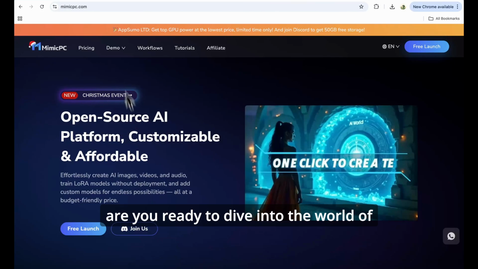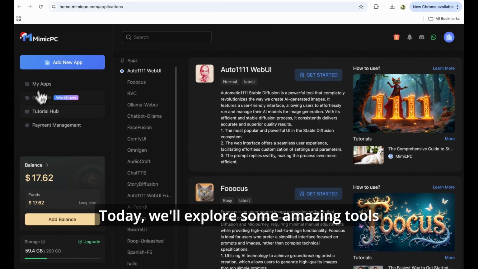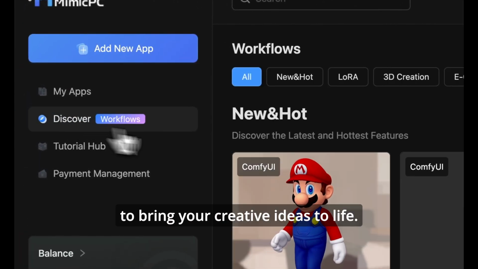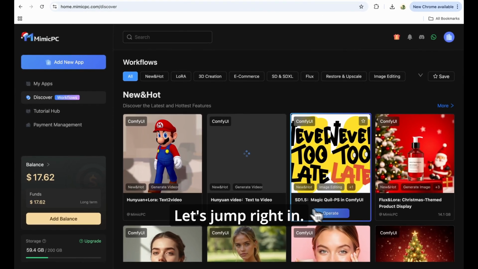Are you ready to dive into the world of image customization with ComfyUI on MimicPC? Today, we'll explore some amazing tools, and we'll show you how to use these features to bring your creative ideas to life. Let's jump right in.